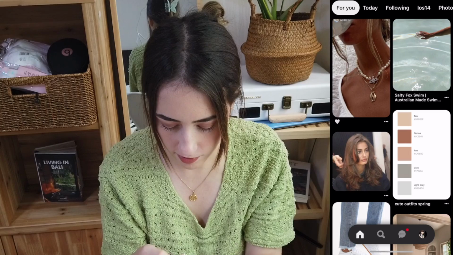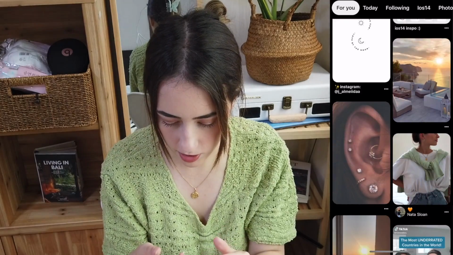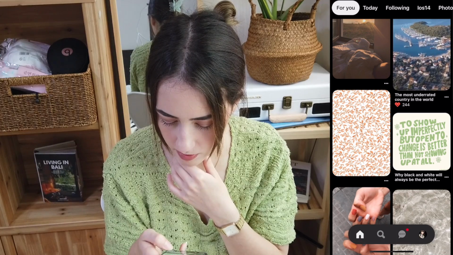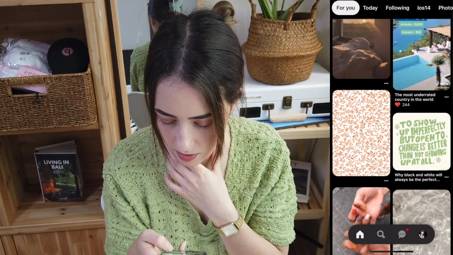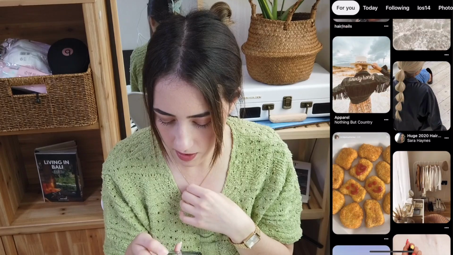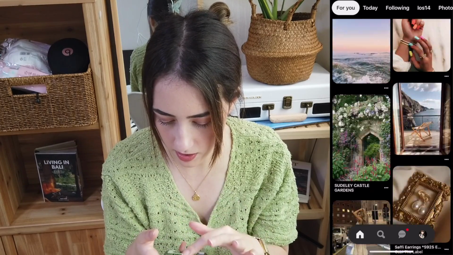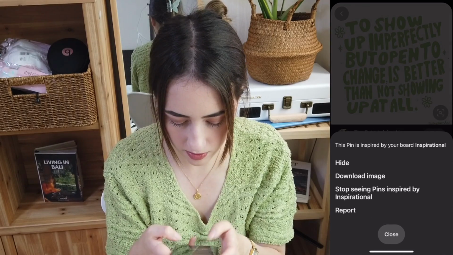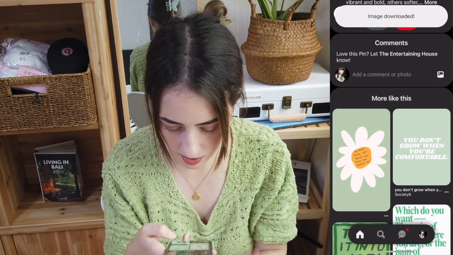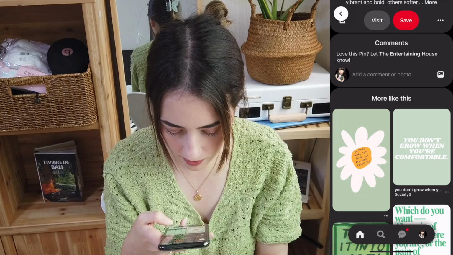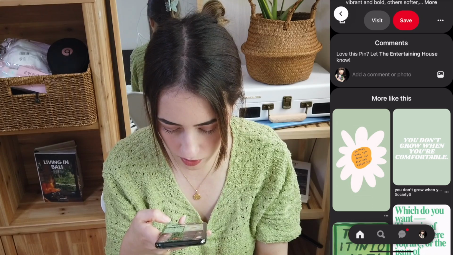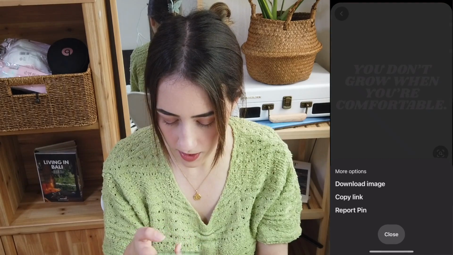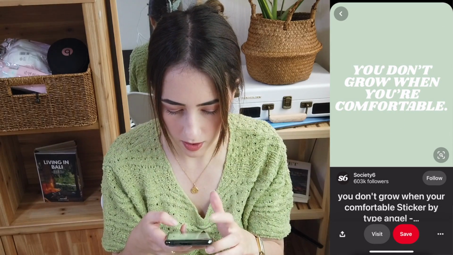So let's see if we can find more olive tones. I probably should search it. Let's see. "To show up imperfectly, but to open the changes." I'm not sure. That's a good quote. Maybe I can keep that one. Well, let's try that. That's cute, and it's green, so that works. Download image. Oh, there's a lot of green ones. "Do more things that bring you real and honest joy." Okay. "Don't grow when you're comfortable." Oh, I like that one. That one's a good one. And it is true.